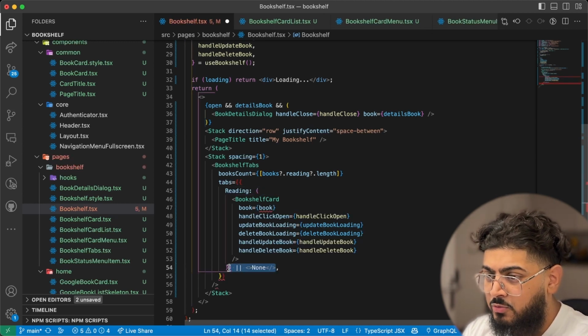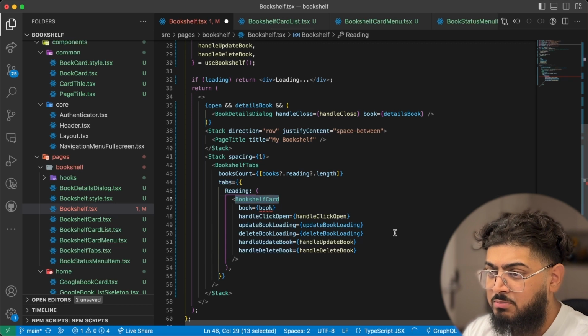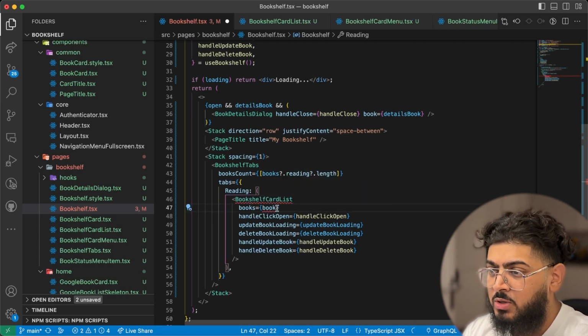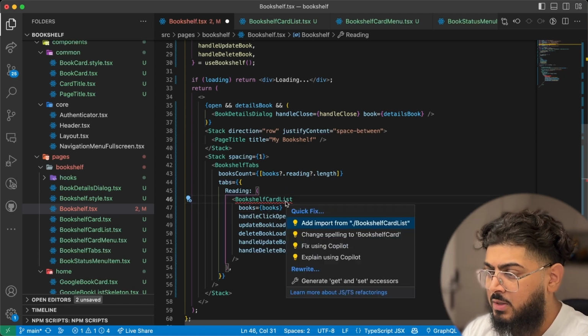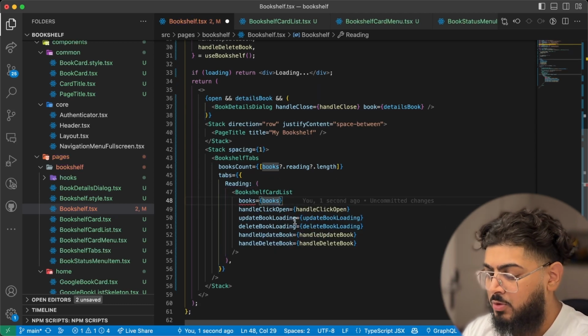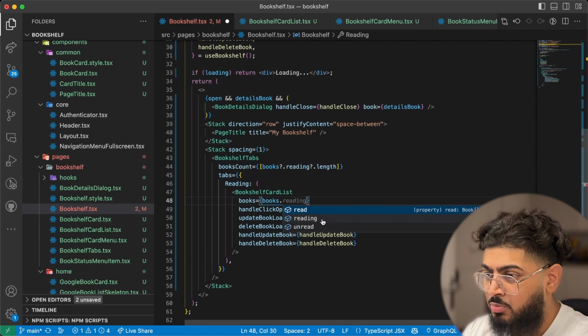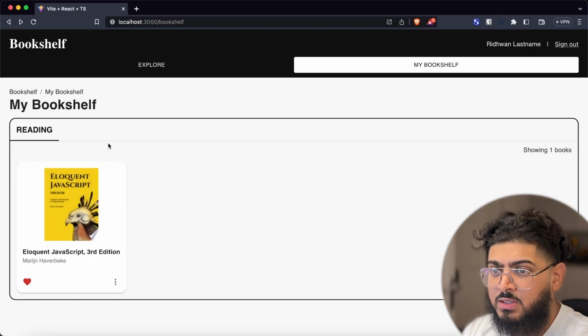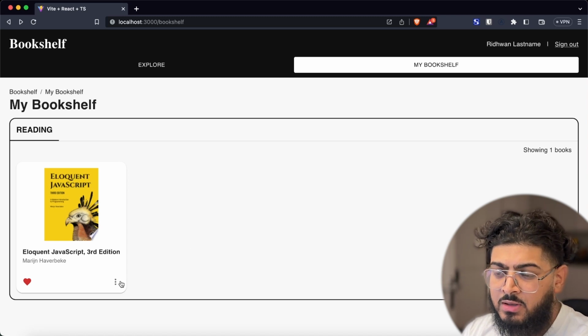So I can remove all of this and change this bookshelf card to bookshelf card list. And instead of book, we're going to be taking in books this time, and import this from bookshelf card list. Not book, sorry, I need to actually pass in books.reading. So now if I save this and go back to here, I can see it's now set to reading and the formatting is looking a little bit nicer.